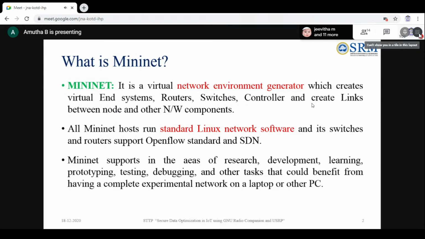You can go for Floodlight controller, OpenDaylight controller, POX controller, NOX controller, many controllers are available. And Mininet comes with the POX controller, whereas if you want to connect other controllers which are not inbuilt with Mininet, those controllers also can be created by you, like Floodlight controller or OpenDaylight controller. Those controllers can also get connected with Mininet by executing some commands, which we are also going to see.